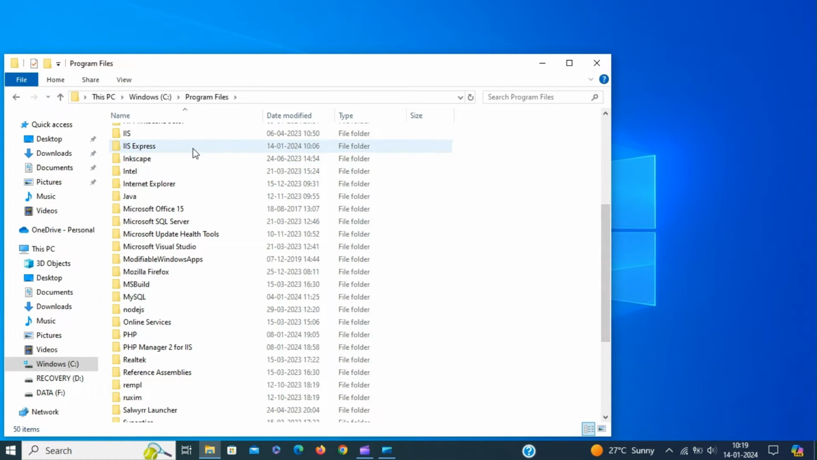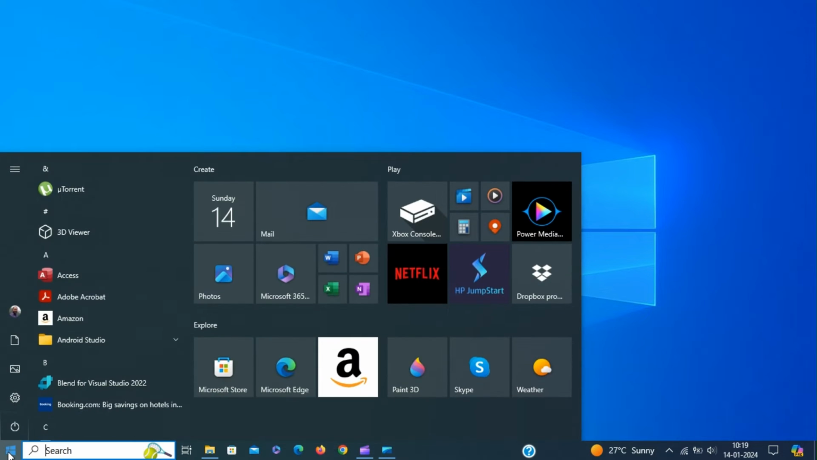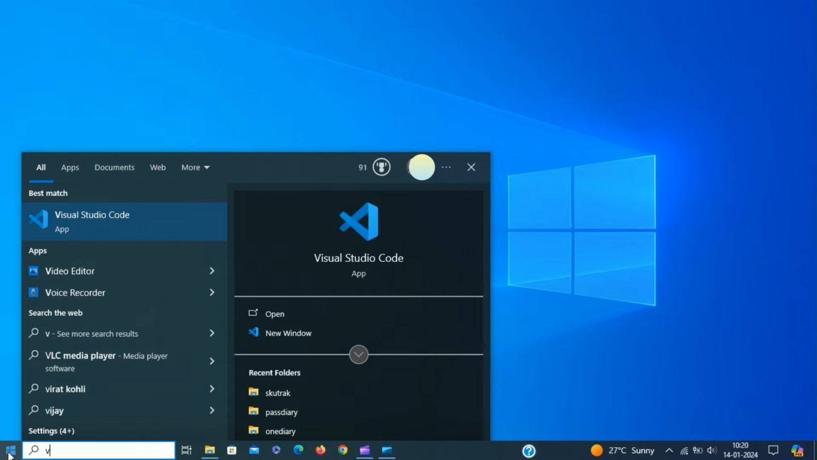Here is the IIS Express and PHP installation folder having the executable file. We need the path to the executable file to configure Visual Studio Code for PHP development. Open Visual Studio Code and start configuring.